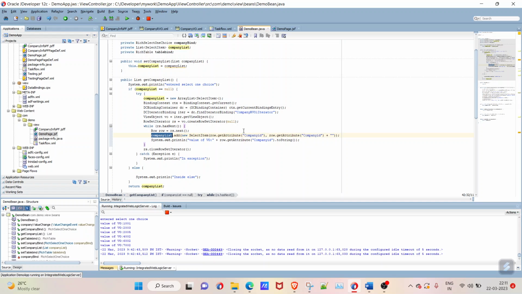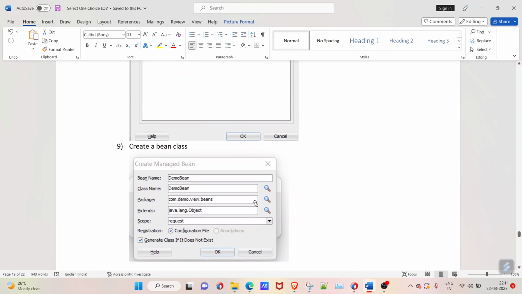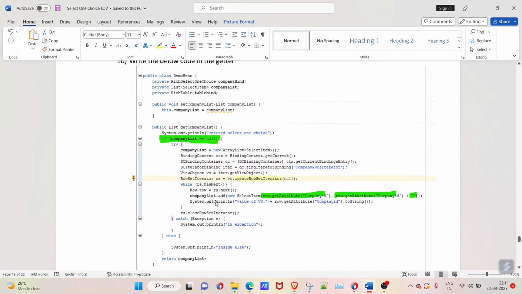So here the first attribute is company ID, and the second also I want to be the company ID, to be shown to the user as well as to access at the backend. Here you will have to provide these codes, because if you provide this object, it will give you an error. So you have to convert it, and use the codes here for the string. Then close the rows that I created, and you will be able to see the values. So what I've explained here is the creation of the bean.